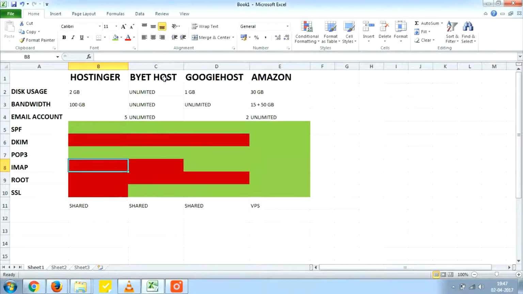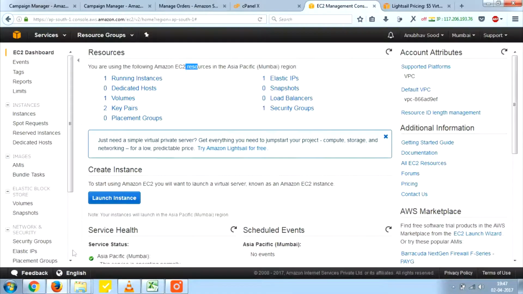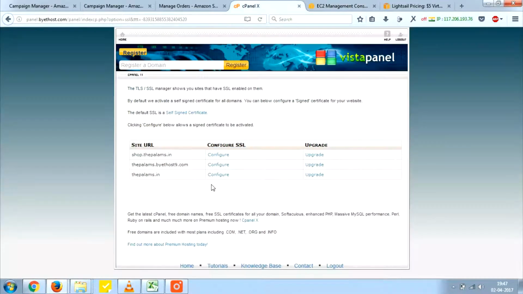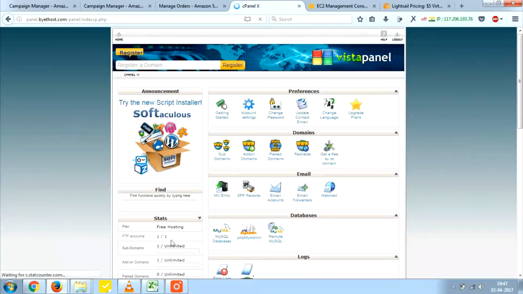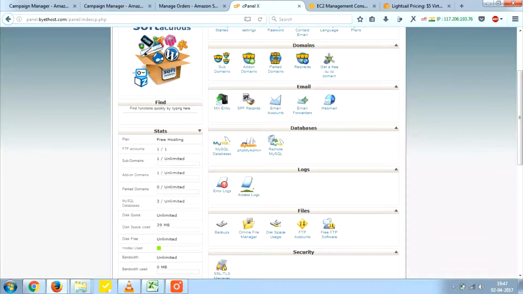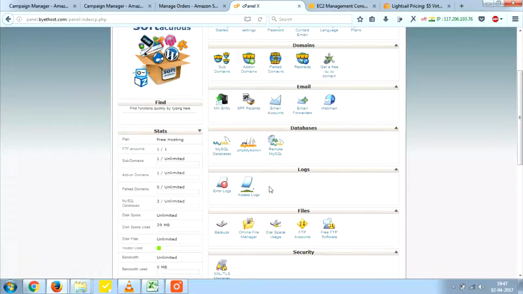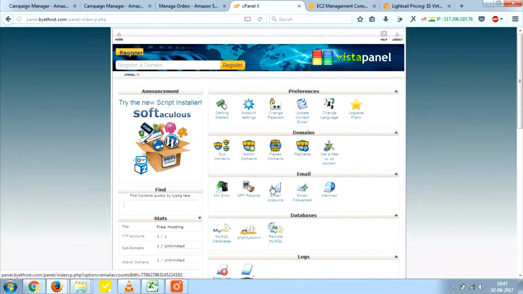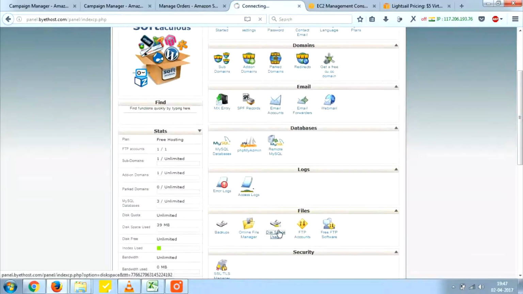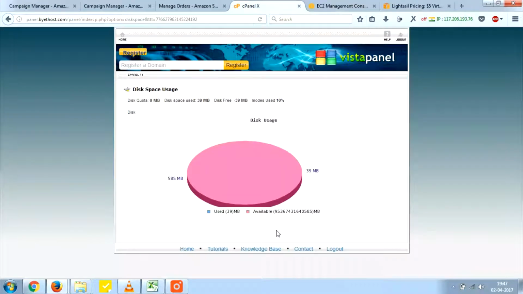The next which is there on my list is ByItHost. Now there is only one problem with ByItHost, that is they do provide you with unlimited storage, unlimited transfer, unlimited emails, but there is one problem with that, which is a major problem. They limit your unlimited access with the number of inodes, which is basically they limit the number of files that you can have on their system.